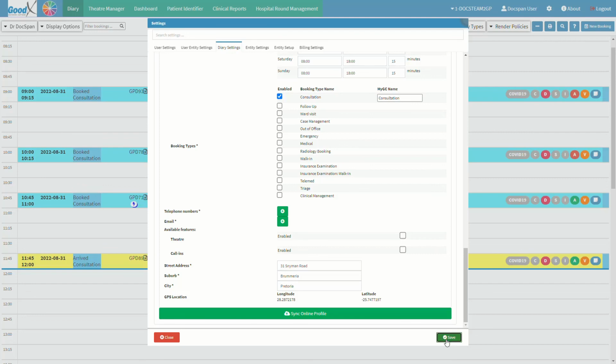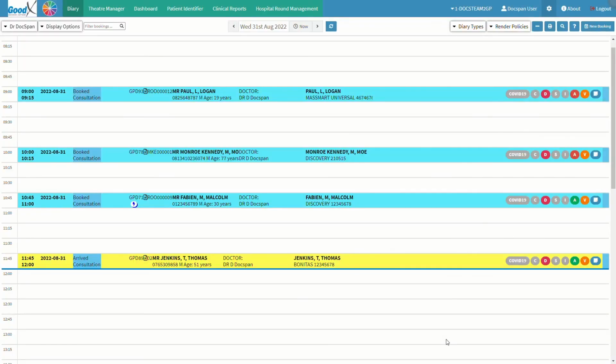Click on the save button to save the new settings. The screen will close and return to the main diary screen.